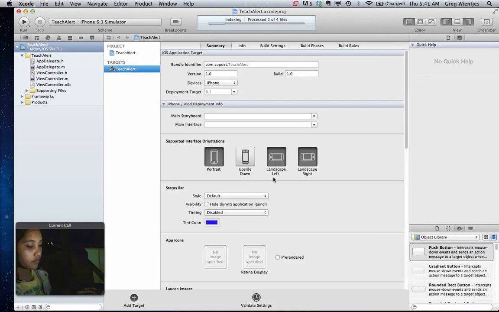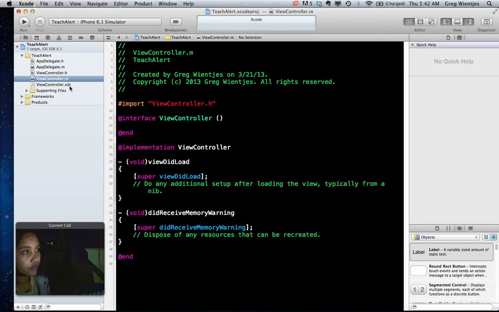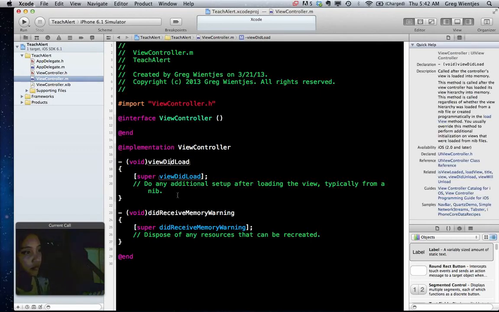The way we want to design this application is it'll simply pop up an alert view immediately upon loading the app. Where we can do this is straight in the code. We don't even need to touch the nib file. In fact, we'll be using the viewDidLoad method within the view controller.